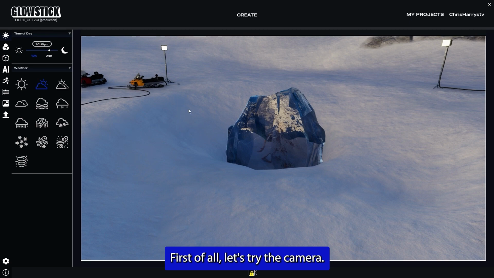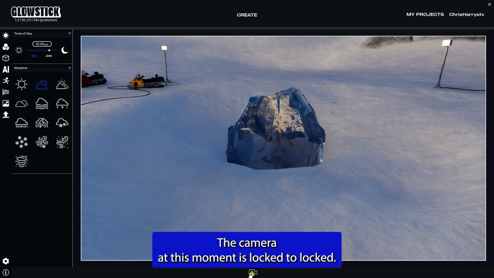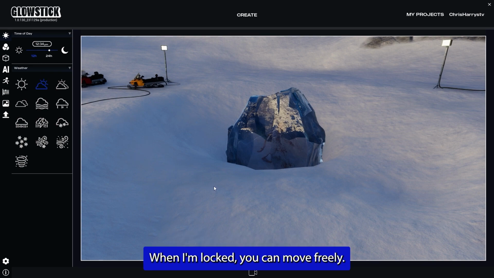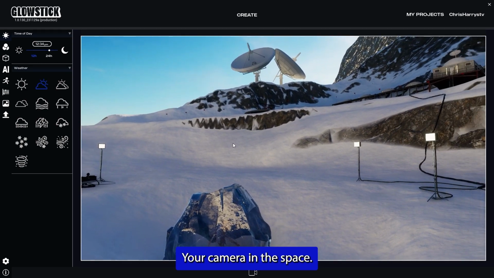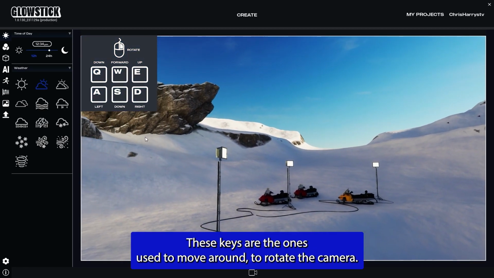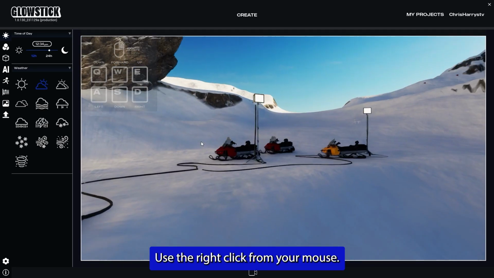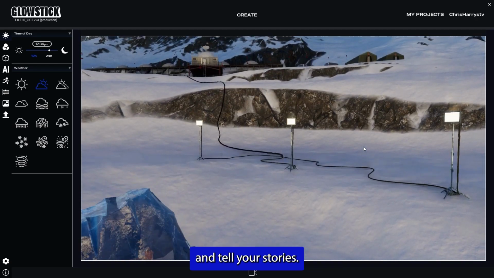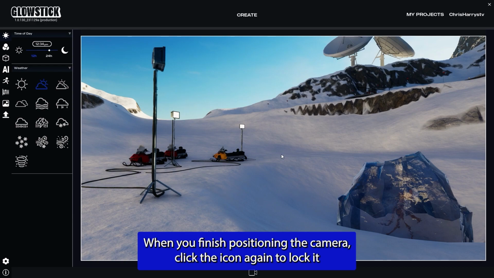First of all, let's try the camera. The camera at this moment is locked. To unlock, we have to use the camera icon in the lower bar. When unlocked, you can move freely your camera in the space. These keys are the ones used to move around. To rotate the camera, use the right click from your mouse. Moving the camera is an essential feature to build your world and tell your stories. When you finish positioning the camera, click the icon again to lock it.